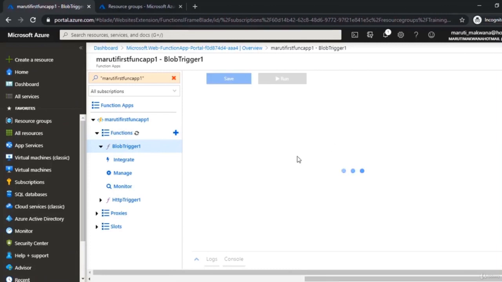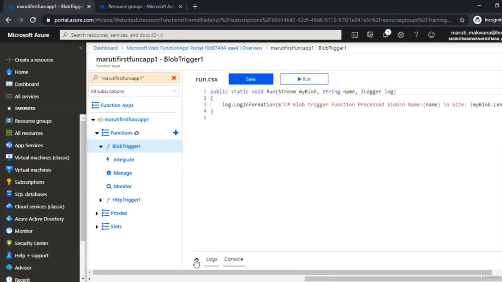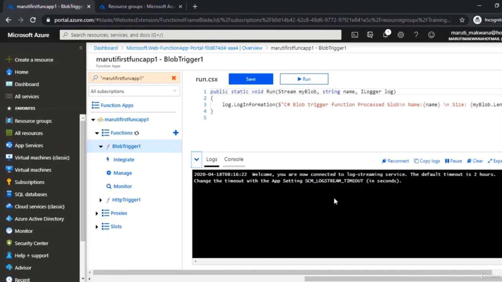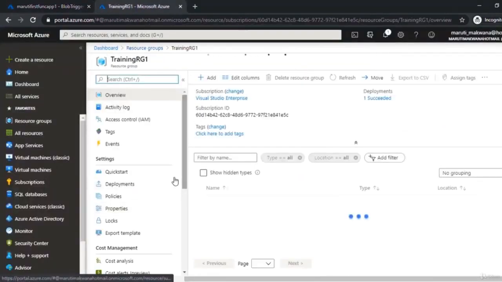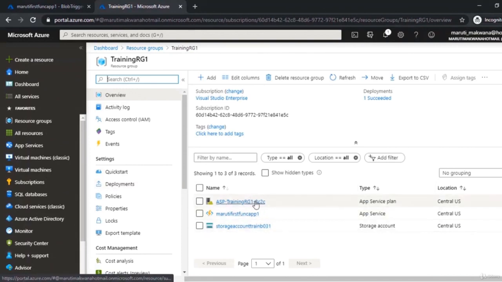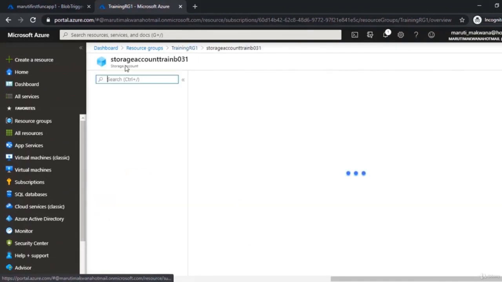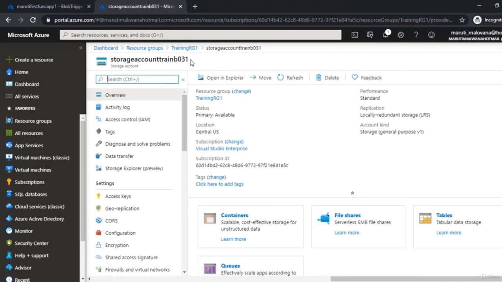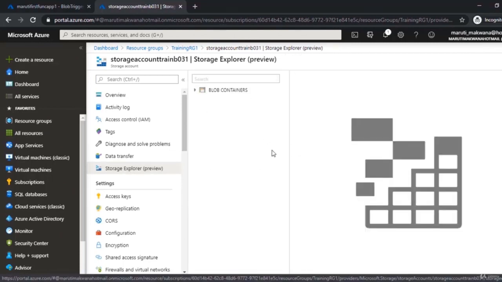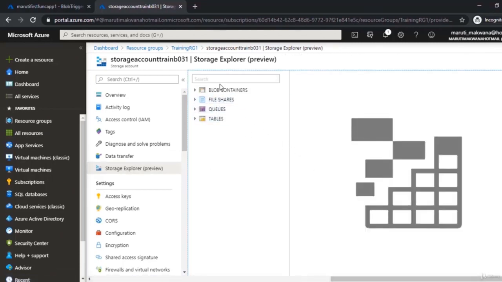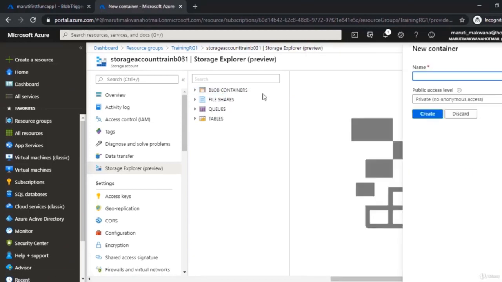Also, let's do one thing. Up to this point we have not triggered this function, and I'm just keeping the logs open here. In the separate tab, I'm going inside my resource group training RG, and then looking at this storage account, storage account train B031. Inside that we have storage explorer, in which we can create containers, tables, file shares and so on. I'm going to right click on this and create a new blob container.